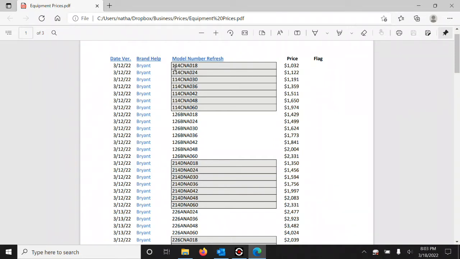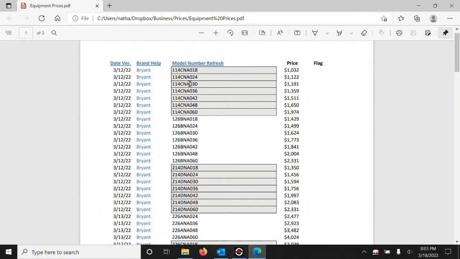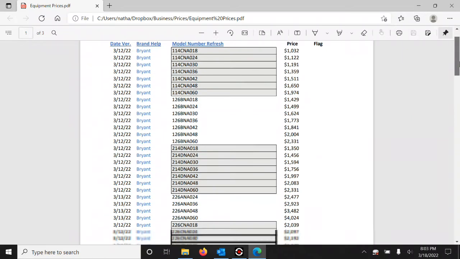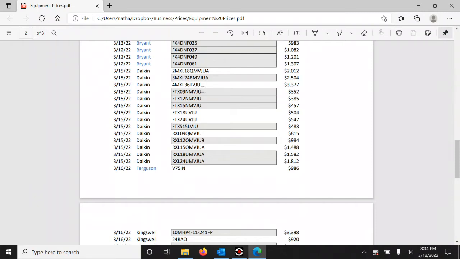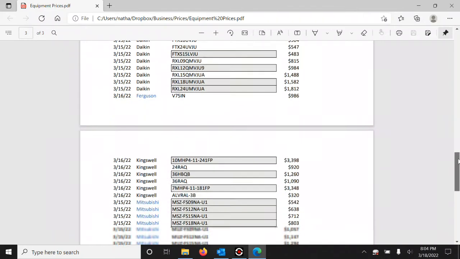So on the internet I could just type 114 CNA, and then it's going to pop up all those model numbers, and I can do a price update in like 20 minutes, and the date is automatically adjusted whenever the price changes. So there's all my Bryant stuff. Here's Daikin. Also where the supplier is from.